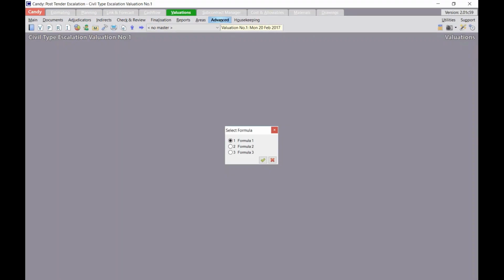Now the reason we have 3 options there is to accommodate jobs with different disciplines. For example, a job which includes civil works, bridges, and steel engineering works, where the civil and bridge bill items will be escalated using the CPA, the contract price adjustment formula, and the steel and engineering bill items will be escalated using our CEFSA formula. For this example, I'm just going to use my CPA, my contract price adjustment formula. So I'll select formula 1 and green tick that.